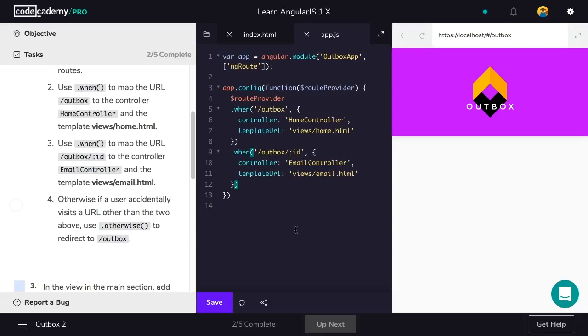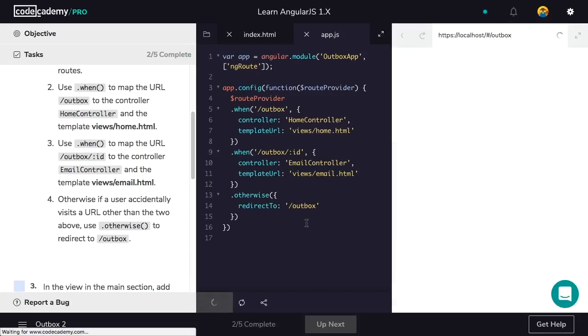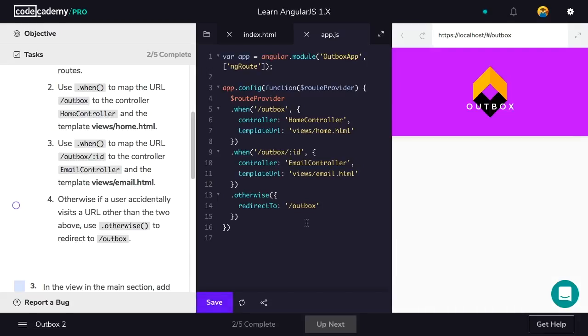Okay, step 4, otherwise, we're actually going to redirect. So otherwise, if a user accidentally visits a URL other than the two above, use .otherwise to redirect to /outbox. So we have configured our app here for basically 2 routes, /outbox and /outbox/ an ID of a particular message that we want to view.